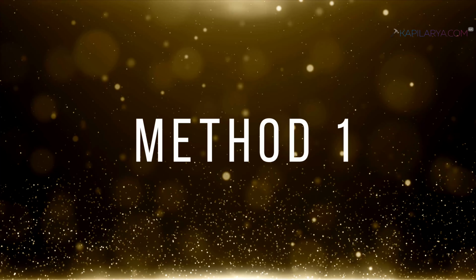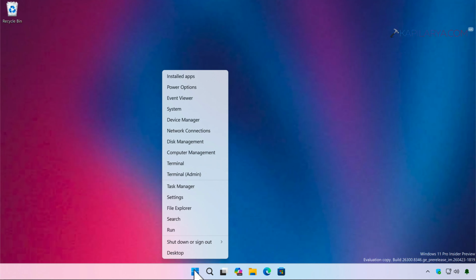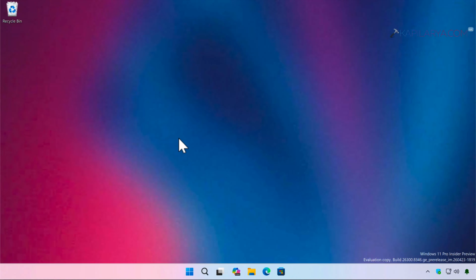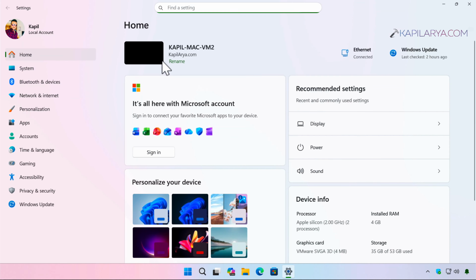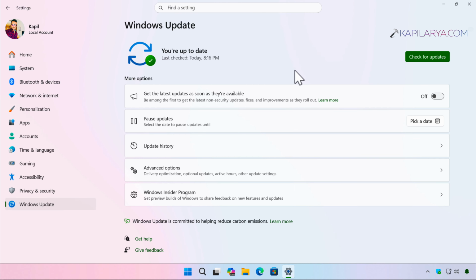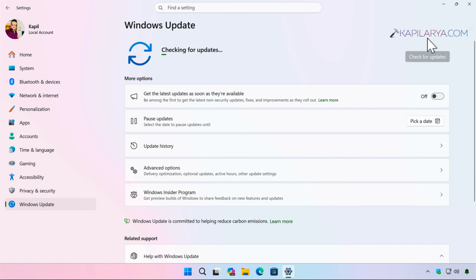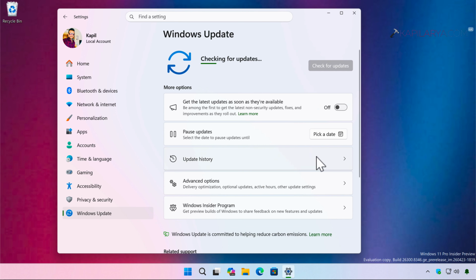Let's start with method 1. In this case, you have to simply right click on the start button and select settings. When the settings app opens, go to Windows Update and here click on check for updates. As soon as you hit this button, Windows will start checking for updates, and if there are any security updates available for your Windows security app, they will be automatically downloaded and installed.